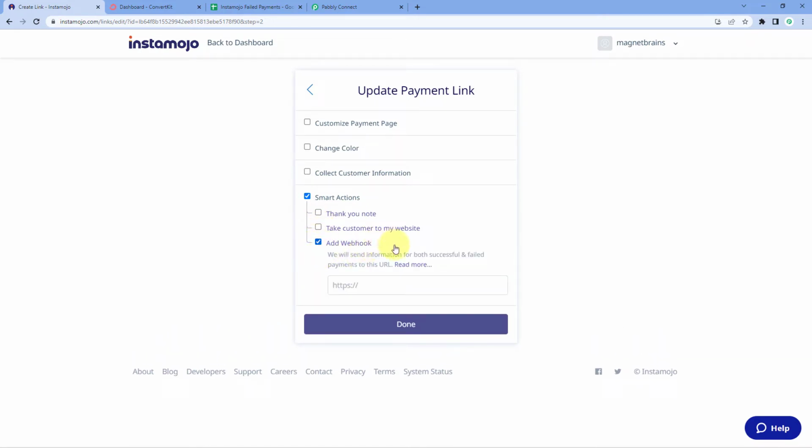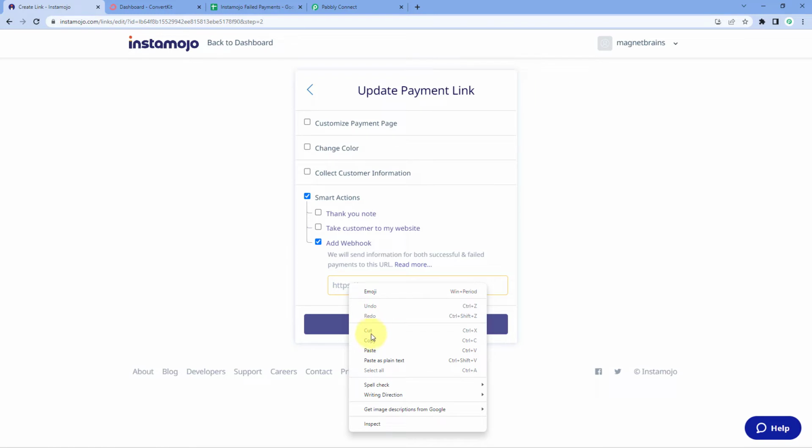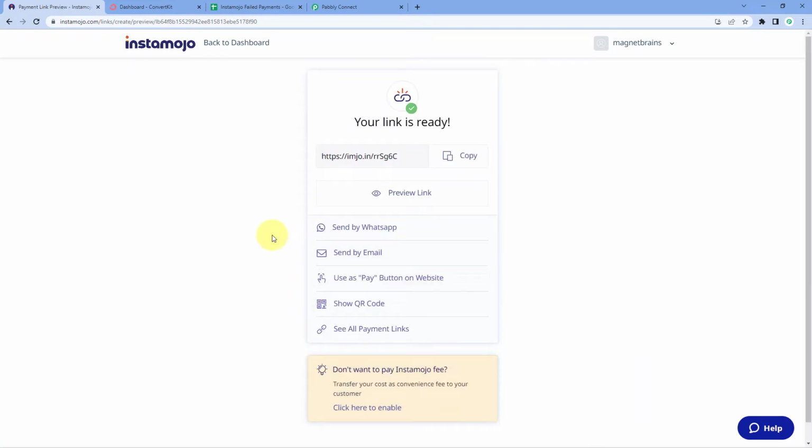And after selecting add webhook, we can see there is a field named webhook. And here we have to paste the very same webhook URL which we have copied from Pabbly Connect. So just copy this webhook URL from here, from Pabbly Connect, and paste it over here. And click on done. Now just now we have connected our new payment link which we have created with Pabbly Connect using a webhook URL.